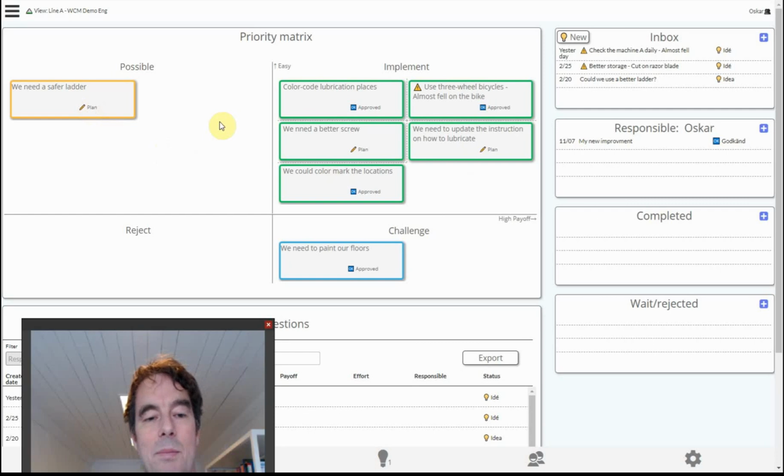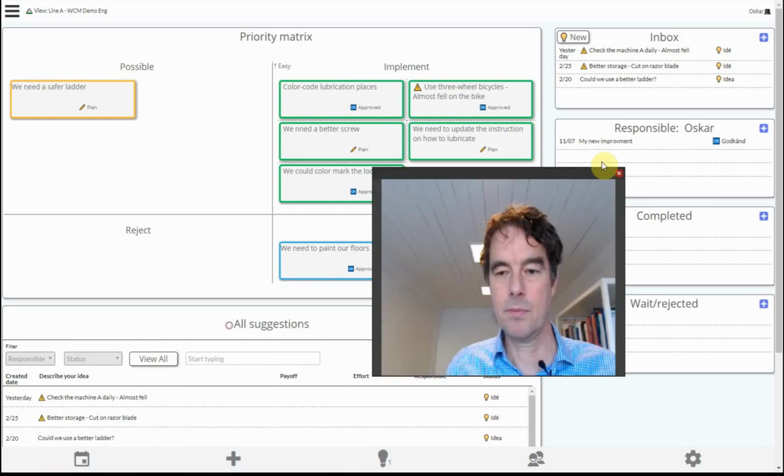Something is easy but has a low payoff, those are possible. Others are high payoff but hard to implement, and those are blue and are labeled a challenge. So we have an improvement system following the PDCA circle, and we have a good visualization on all our improvements and why we are doing something and why we have chosen to reject some of them.